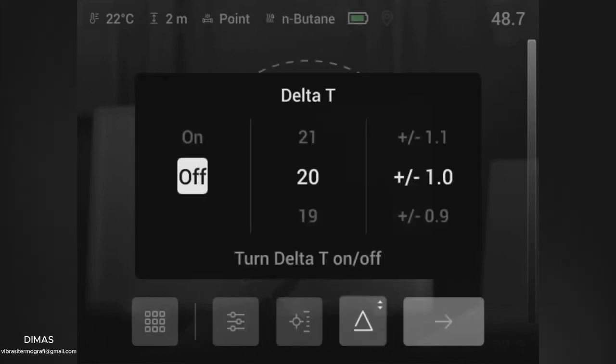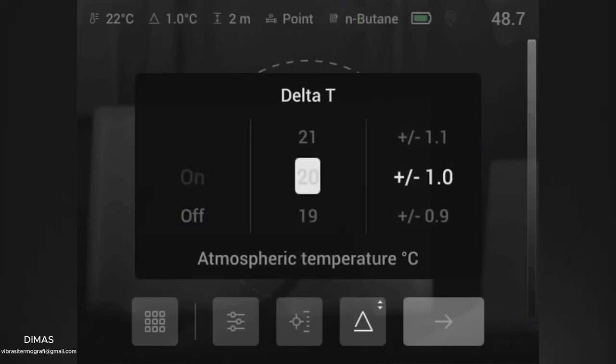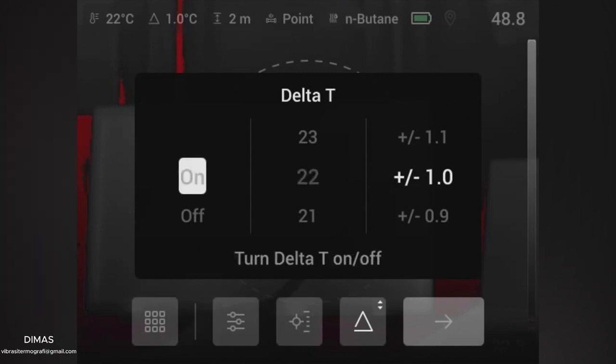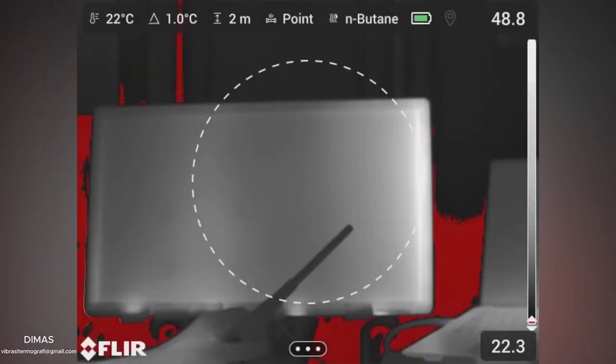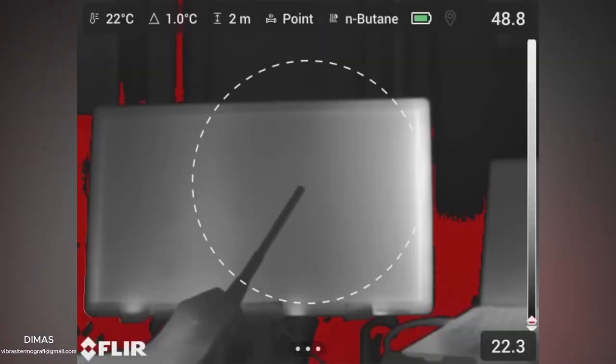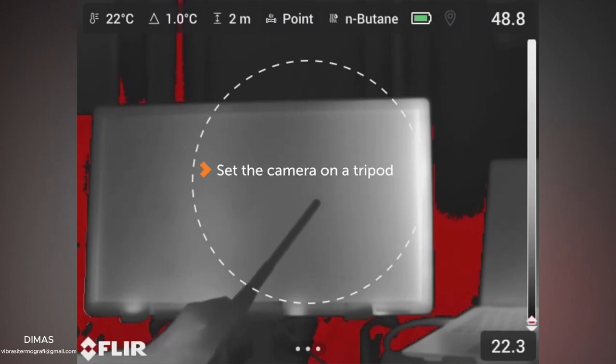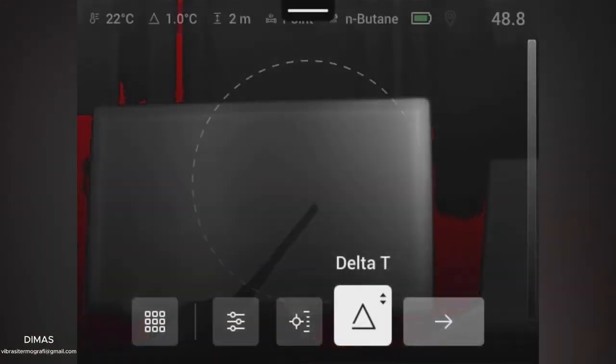Then you want to set your delta T. Here you tell the camera the ambient temperature to turn it on. Anything showing up in red will show an insufficient delta T to be able to make an accurate measurement using QOGI in camera. Once you're done, you get steady, set the camera on a tripod, and when you get going, you'll actually see the arrow where you can touch the arrow or simply push the save button on the camera.